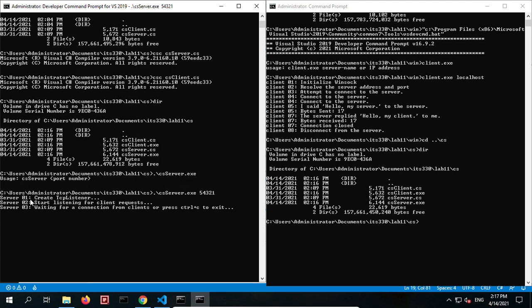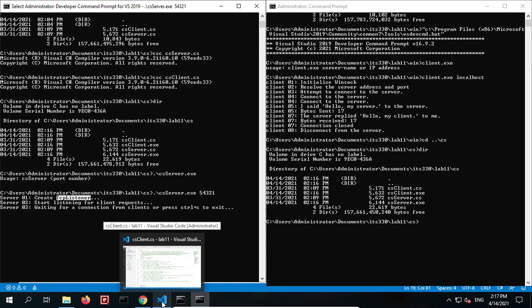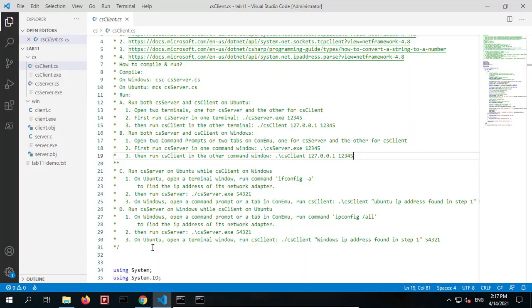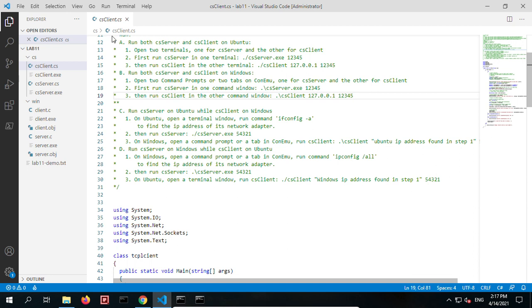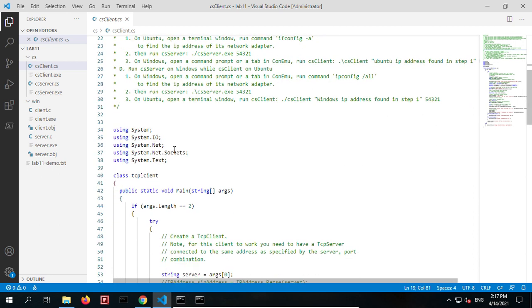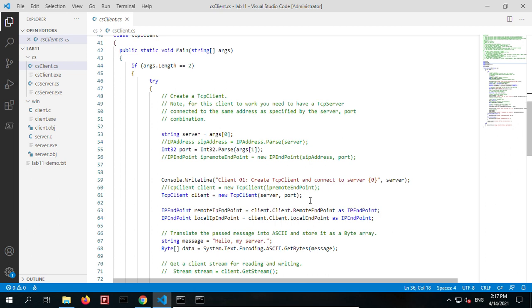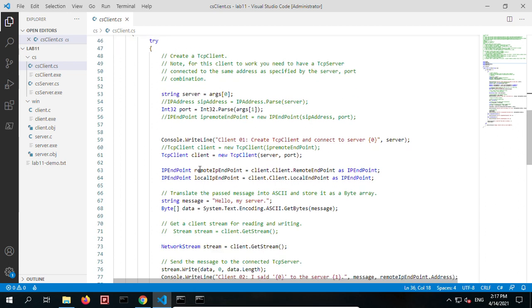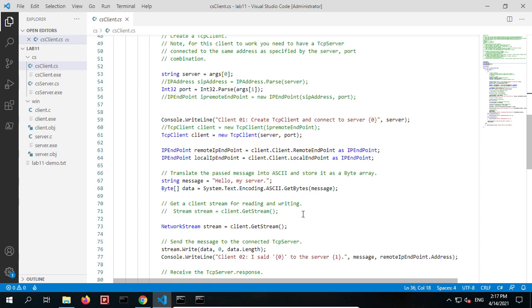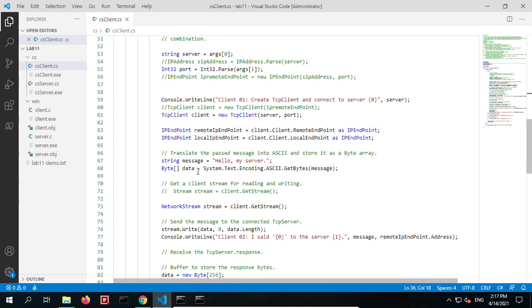And in this C# implementation, it uses the C# class TCP listener, which means we don't need those low-level socket programming. When you go through the source code of this CS client.cs, you'll see they use this library, System.Net and Sockets. When you go down, you can find the program of how to implement the network programming.